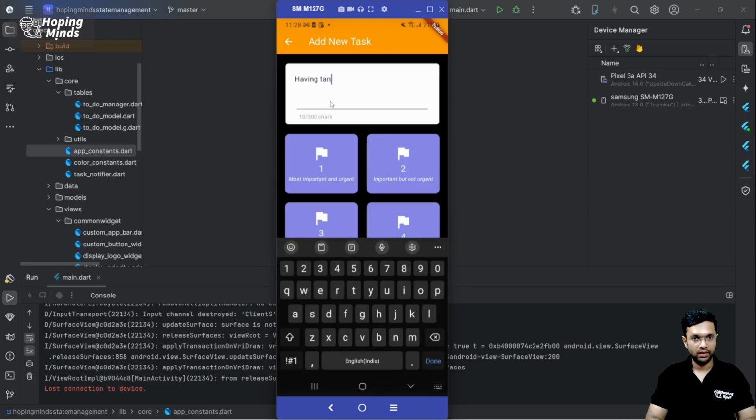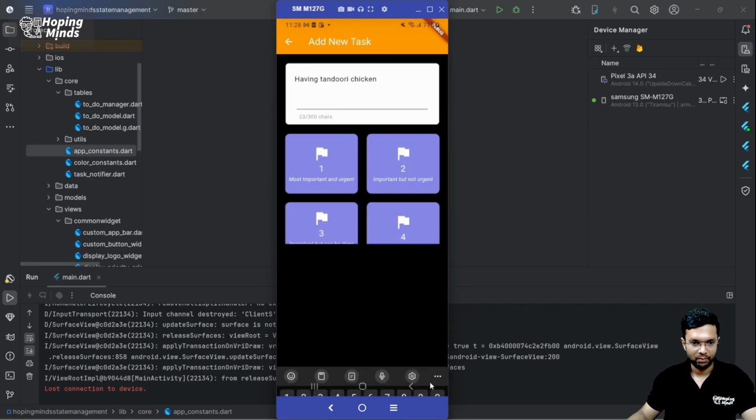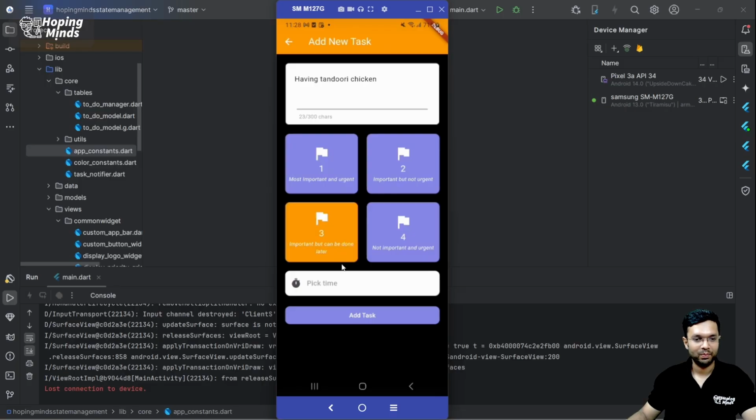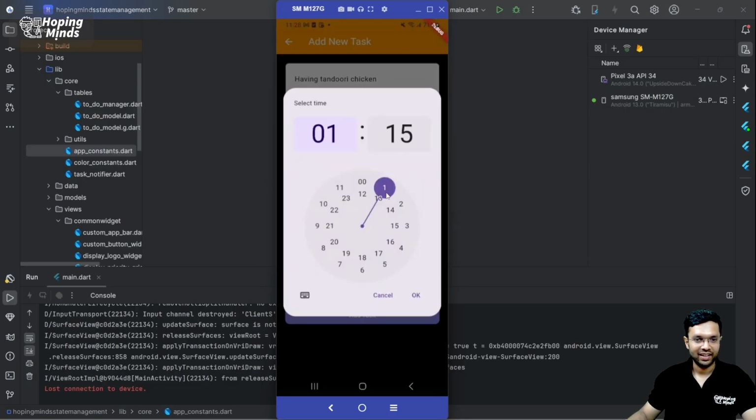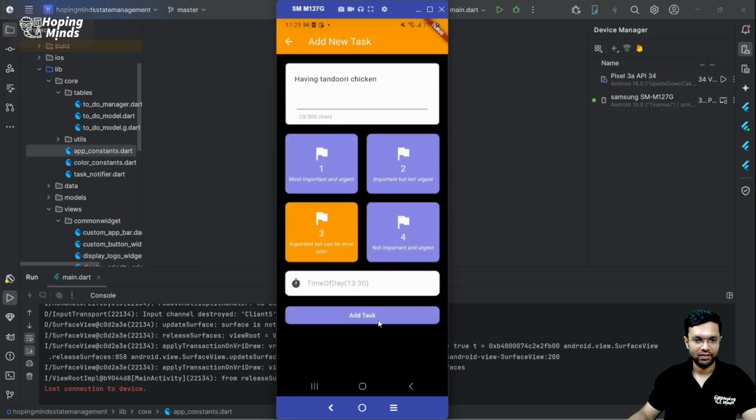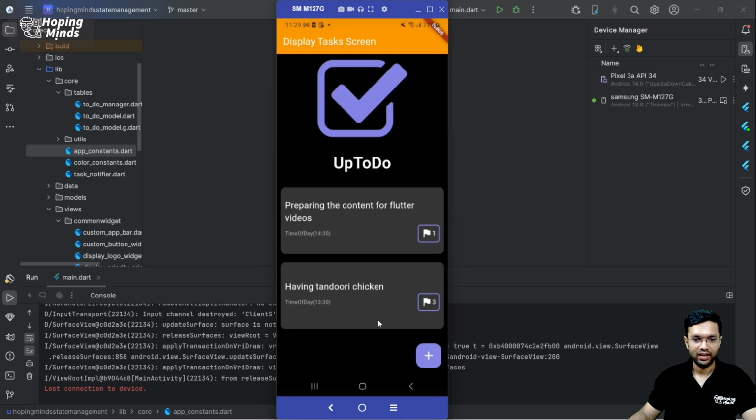Let's say I'll click over here and add having tandoori chicken. I'll mark this as important but can be done later. Let's say I'll have my lunch at 1:30 and I'll say add a task. So basically over here I get to see that there are two tasks in my app.